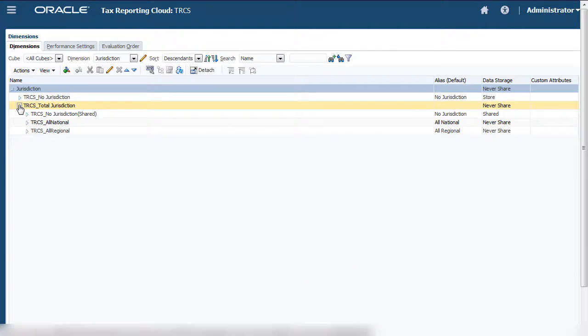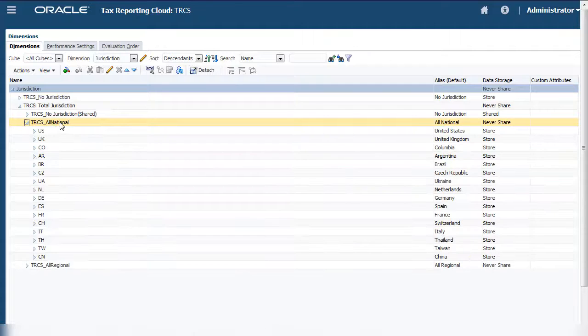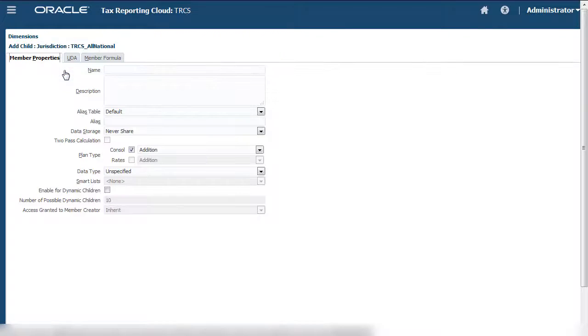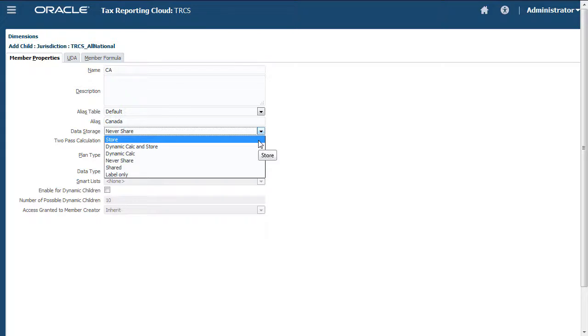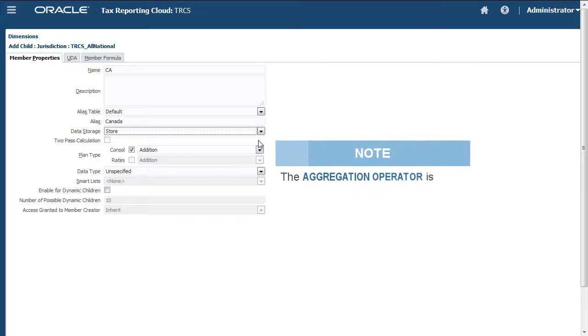I'll add Canada as a national jurisdiction under the TRCS All-National member. I'll enter CA for the name and Canada for the alias. In the Data Storage field, select Store or Never Share. The remaining properties will use the default values.